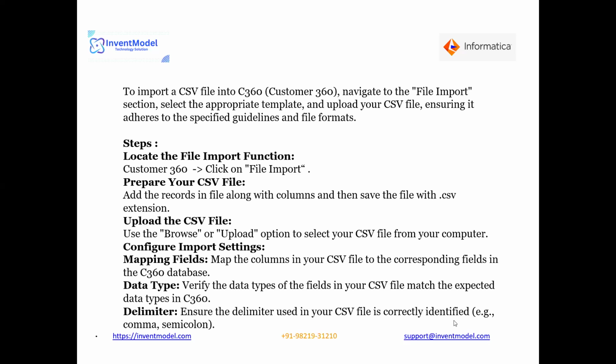Then the delimiter. Every CSV file has a delimiter, such as a comma or semicolon. We have to ensure that the delimiter used in the CSV file is correctly identified. There's a column where we have to mention the delimiter, so we should know what delimiter is in the CSV file and mention that. Can we move to the next slide?